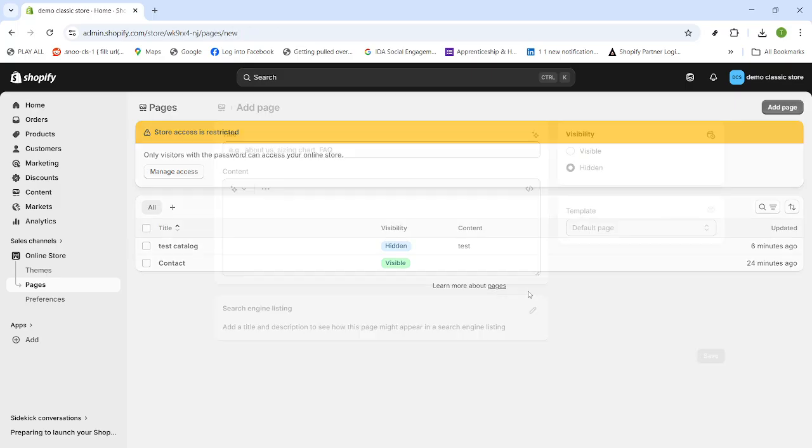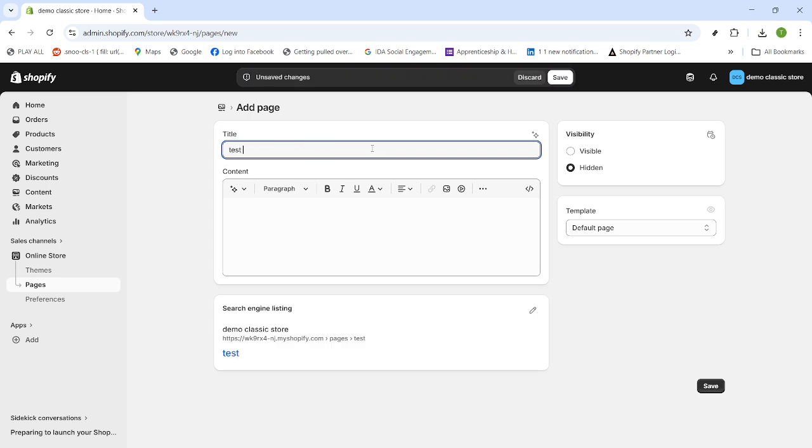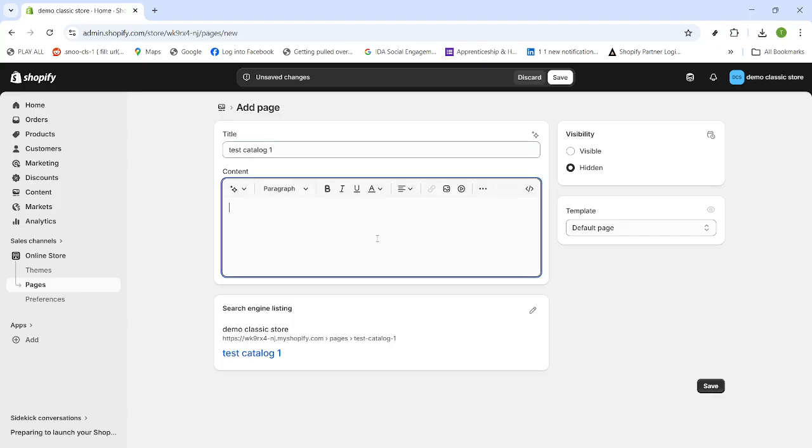For the title, type Highlight. That's the name we'll use for this catalog in this walkthrough, and it's what will appear in your navigation later. You can rename it any time if you prefer a different label like Catalog or Shop. If you want, add a short description or hero text in the content area to set expectations, but that's optional.